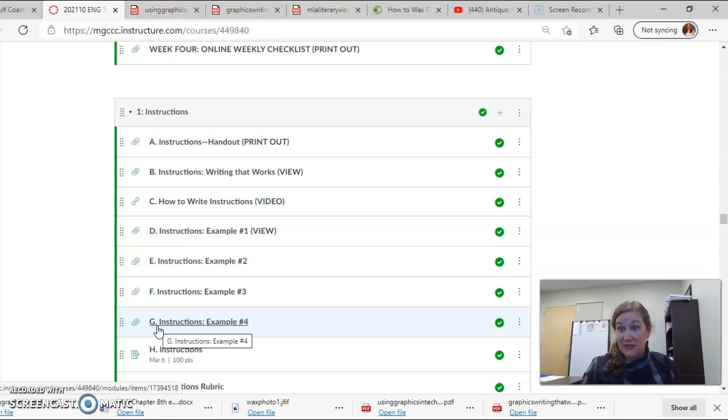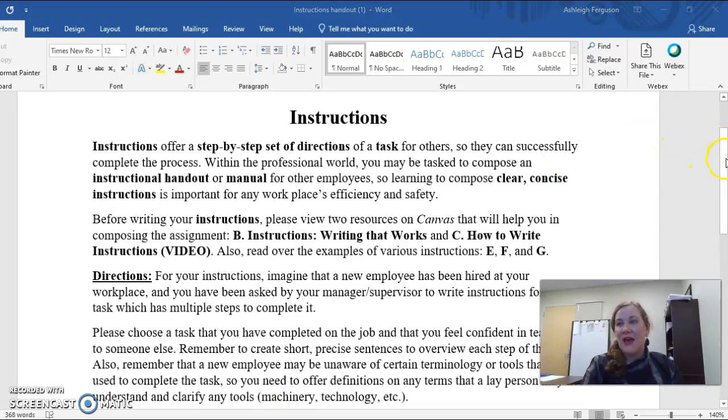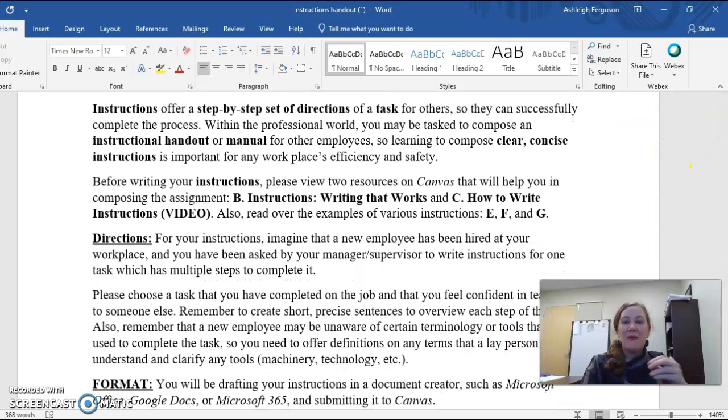Others, they were not given templates, so they had to create the instructions like in a Microsoft Word or Google Docs type of document. And as far as this assignment, this is going to be an assignment where you're writing instructions for a professional work environment. Make sure that you look at the handout absolutely for this particular assignment because I kind of outline what I want you to do. I mean, the instructions, they are a step-by-step set of directions of a task, but I want this to be a task that is something that's on the job within a workplace in which you have been or maybe you currently are employed now.